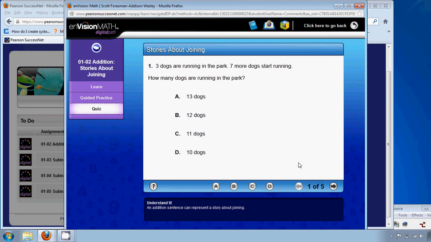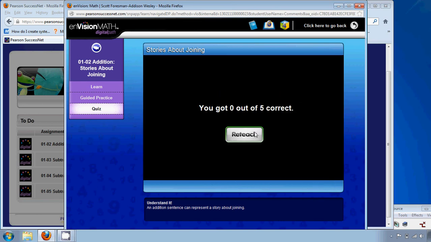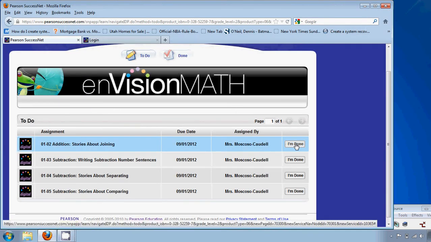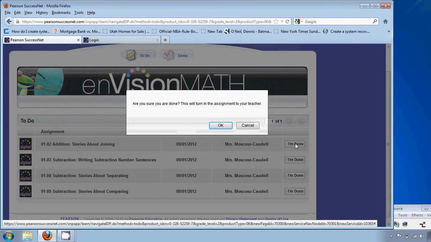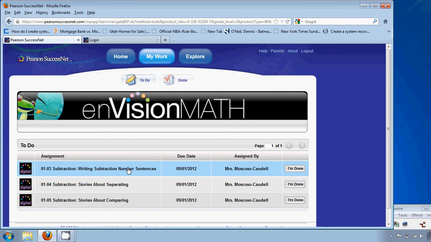Five questions again. You answer the questions. Do I want to grade it? Yes. Get 0 out of 5. Reteach, practice, or enrichment. And they can answer those with the scratch pad here, or just write them down on a piece of paper, or you can print it out. When they're done with that, they go back and they submit. I'm done with that one right there. Yes, I do. And then the next day after school for my homework that night, I'm gonna do this one, and so on and so on and so on.